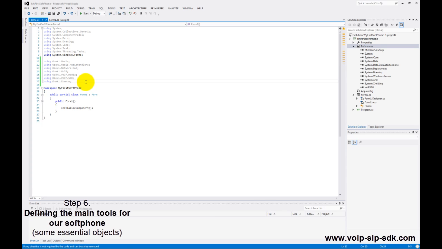We have to define the main tools for our softphone. These are some essential objects for an audio call. First of all, we need a softphone object, and we want to use a phone line too. We would also like to check our phone line's states, so we add a phone line state object. And we will handle calls as objects, so we are creating the call object. To communicate, we will want to use a microphone, and we also want to use a speaker.